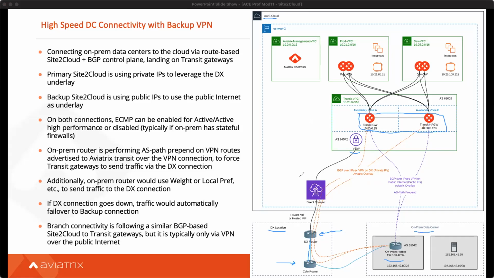They're leveraging the direct connect, which is the private circuit, as a primary path, and they already built another connection over the internet as a secondary path. So anything over the internet is secondary, and anything over the direct connect is the active or primary path, okay? So this is a possible setup.